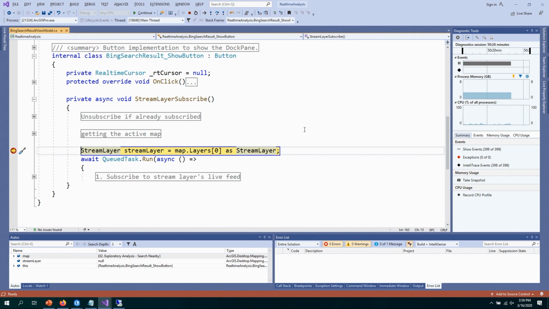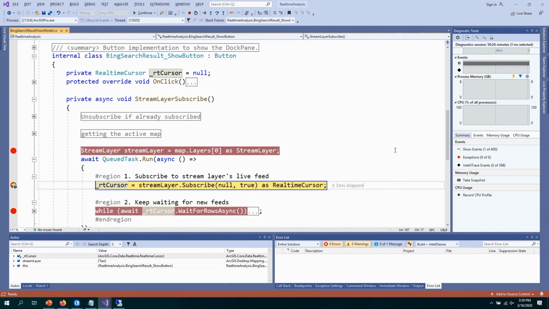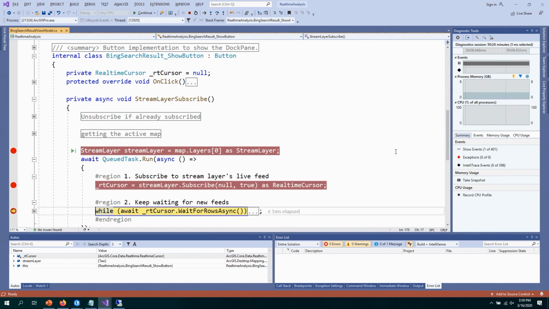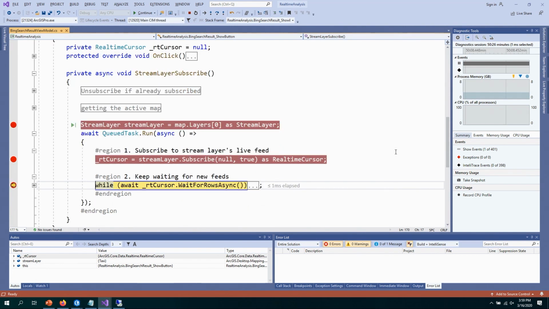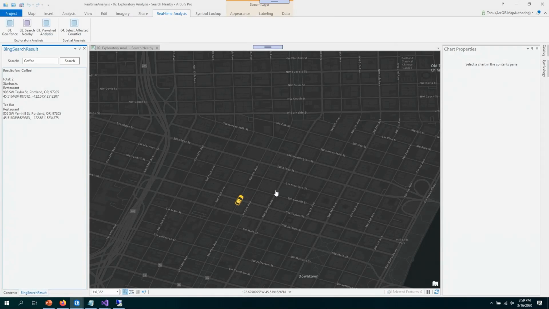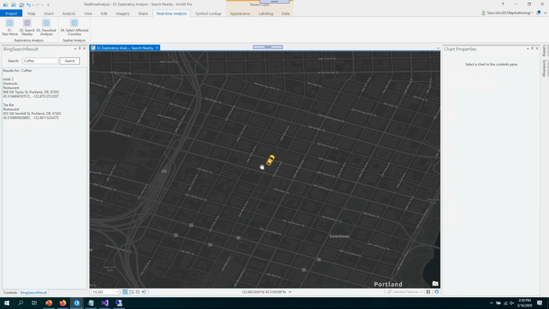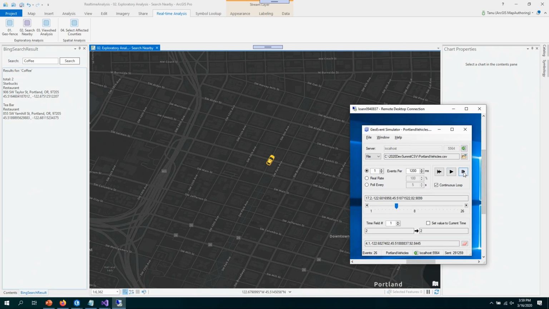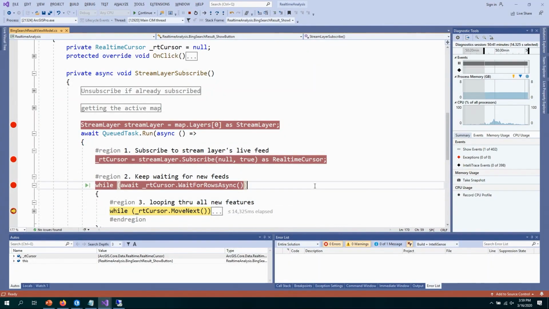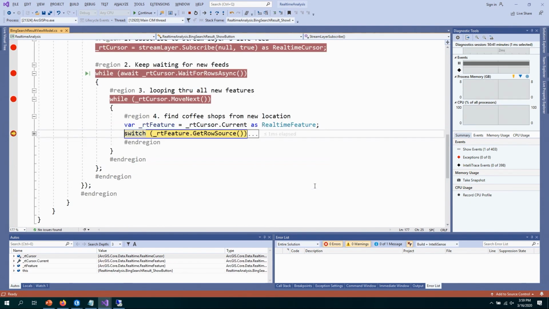I'm getting my layer from my map, and then I am subscribing to that stream. Next, I'm simply waiting for the data to arrive, and you see that nothing is happening. It's a non-blocking call. I can still interact with my map and everything, but nothing is showing up, right? That's because there is no stream coming from my simulator. So if I step through my simulator, you see that it got to the next one, and here it is.